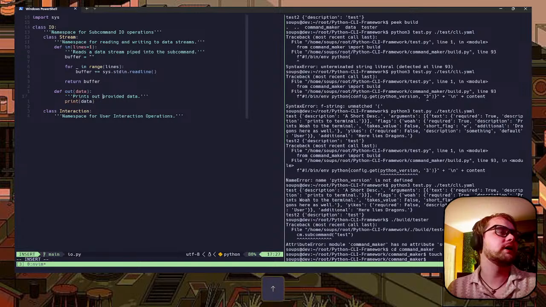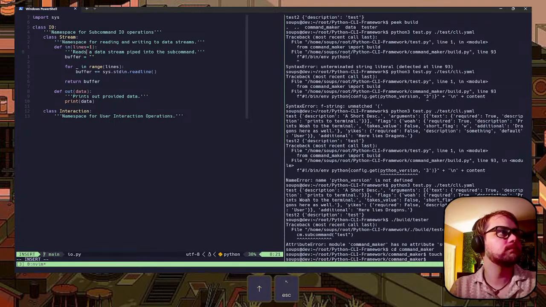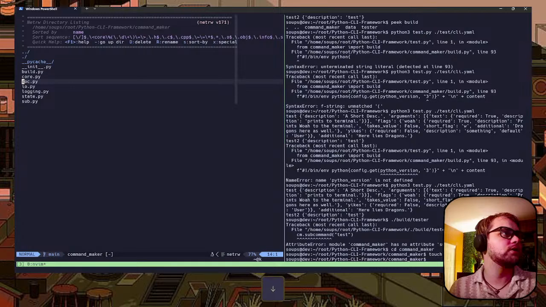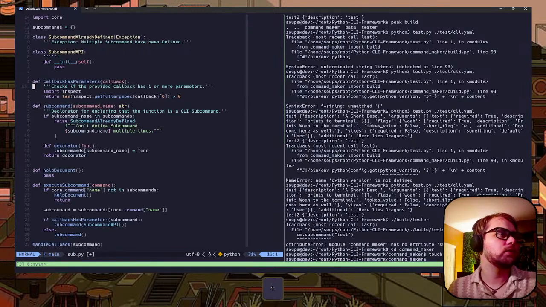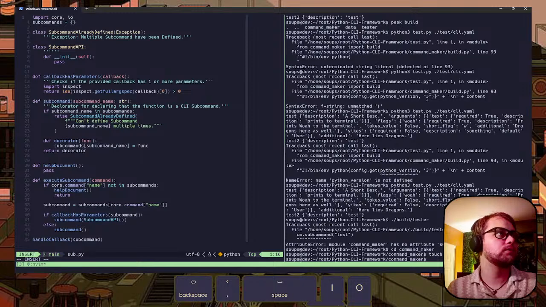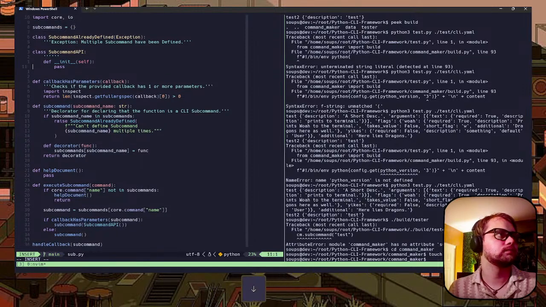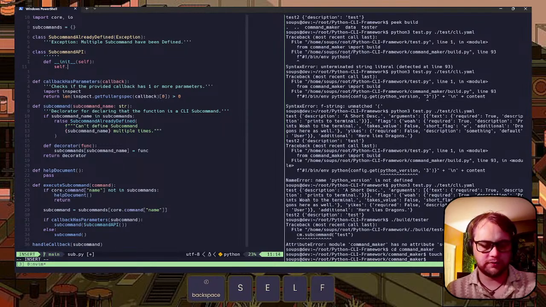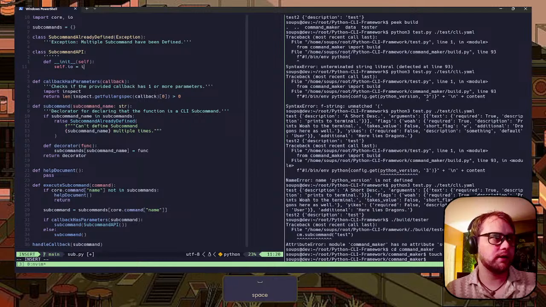And then yeah, that's it for now, really. So basically, what this does is it has a buffer, writes as many lines as you want onto that buffer, and then it prints that buffer. And then we go back to our sub. We import IO. Self.io equals IO.